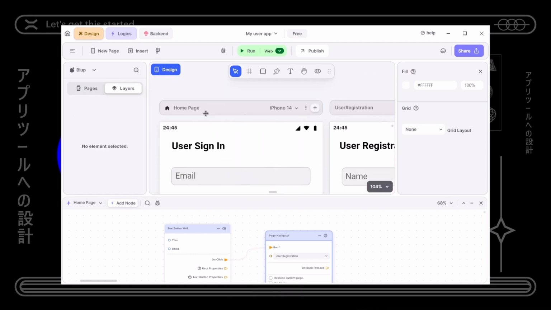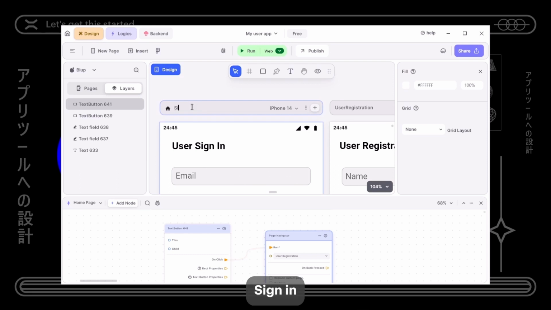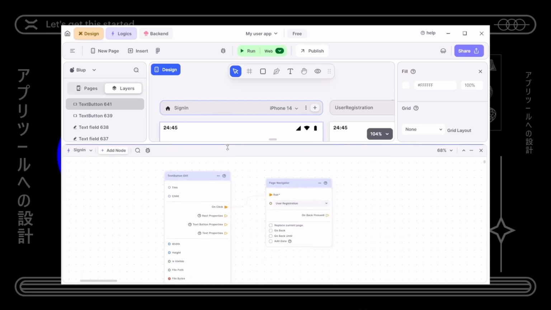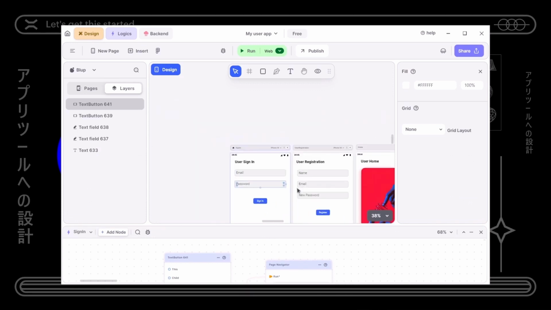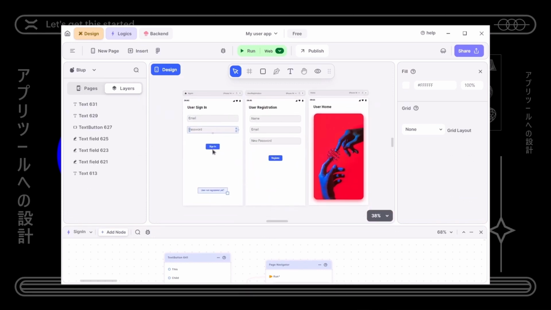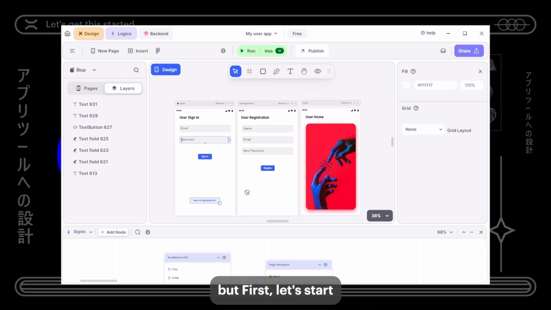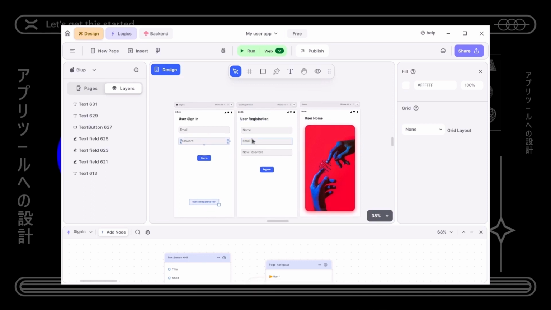And the first one, sign up. All right, so we have all of these things up here. So now what we have done is we have connected these two pages, but first let's start with user registration.